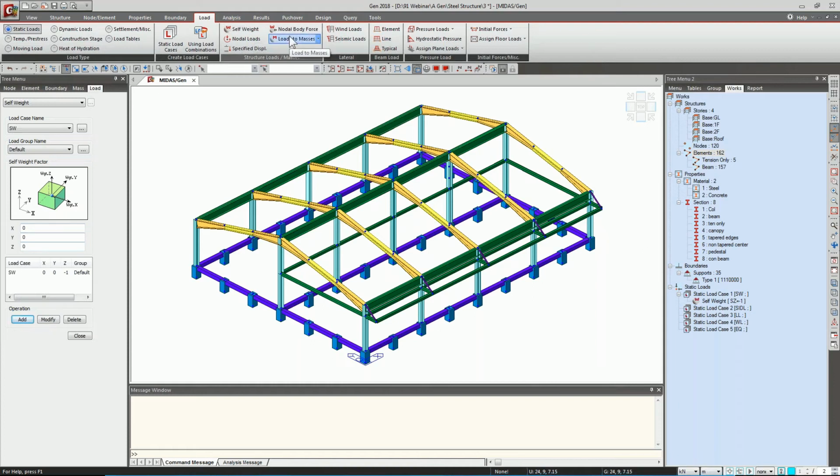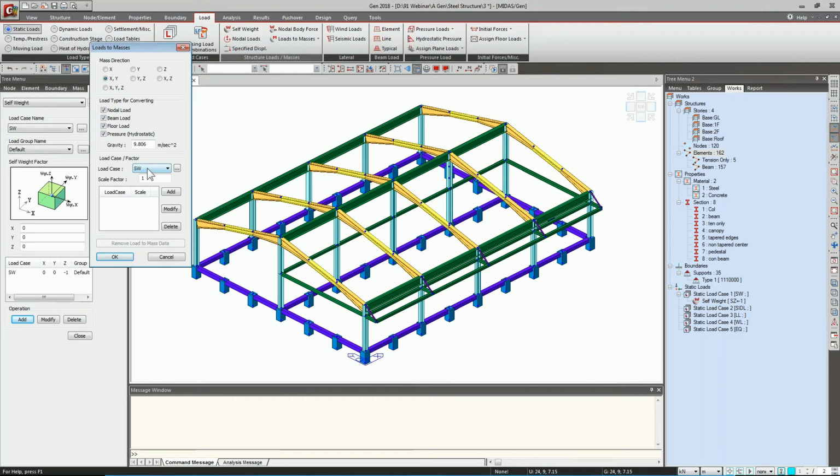Then further, because we're going to be performing seismic analysis, we'll convert our loads into masses. So this can be automatically done as well. All we need to do is provide the scale factors: self-weight, SIDL, superimposed dead load, and live load as 0.25. So a huge time is saved over here when these loads are automatically converted into masses.